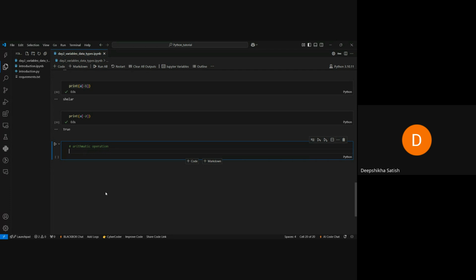Okay, so over here the plus sign is used to do addition. After that, the minus sign is used for subtraction. Then for multiplication, star is there. And for division we use this sign.